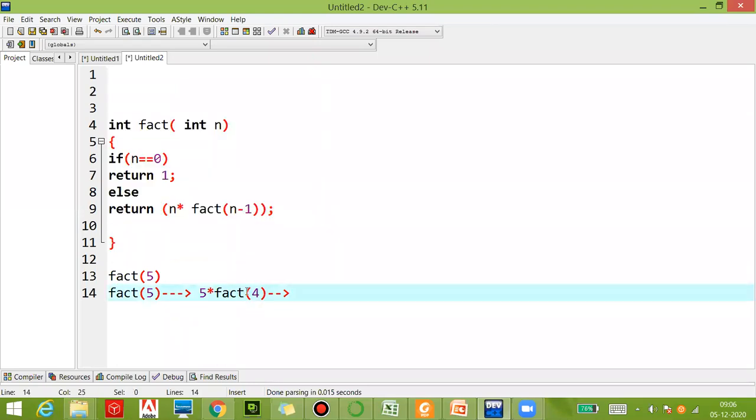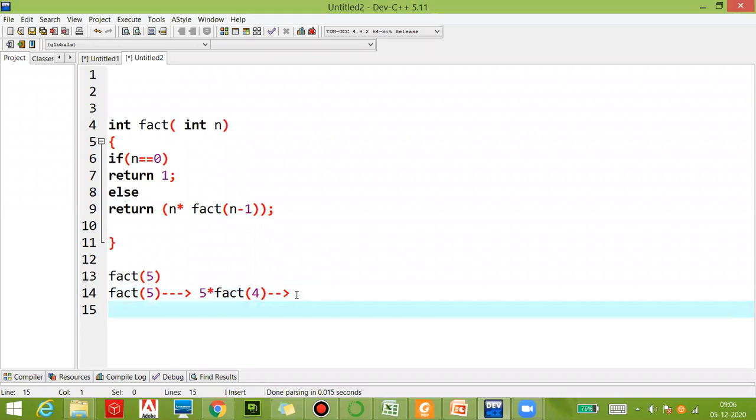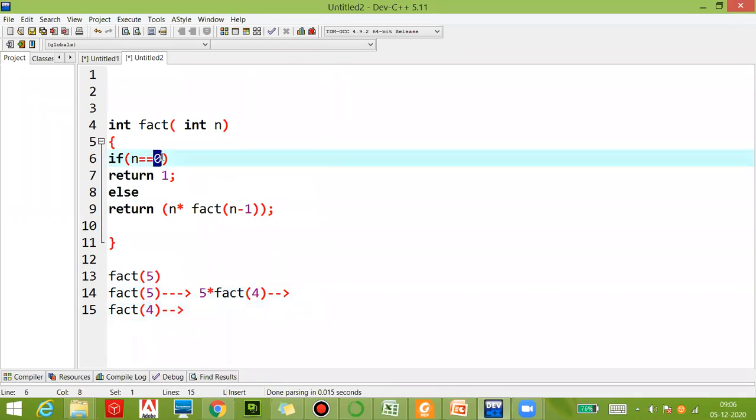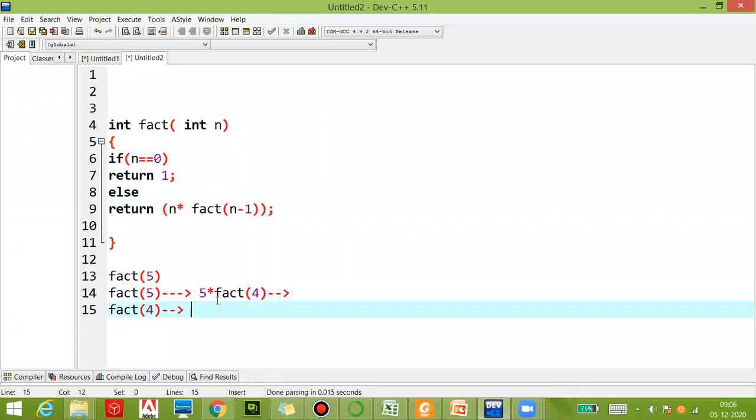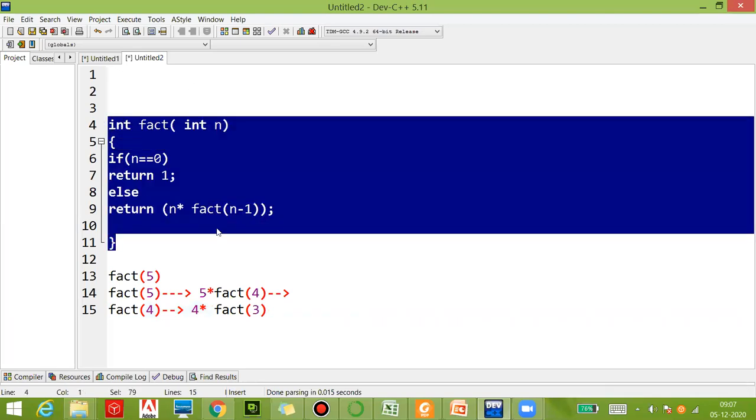So you know that for fact 4, what do we need to do? Is 4 equal to 0? No. So return 4 into fact 4 minus 1. So it will come like this, 4 into fact 4 minus 1 is 3. Okay, so now it is calling fact 3. Yes, now this function will work for fact 3.